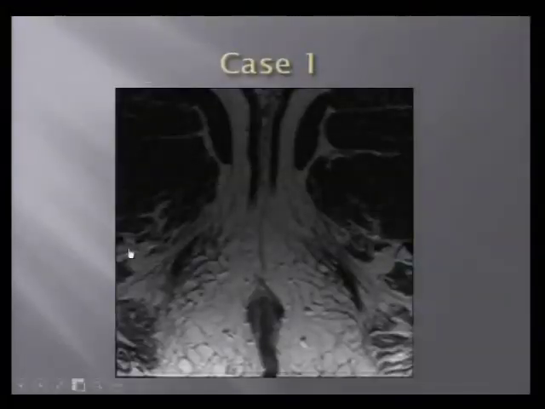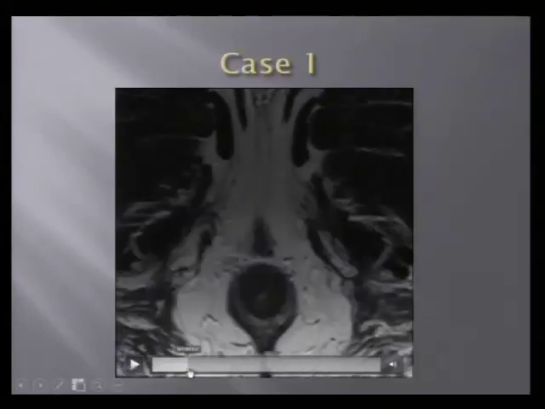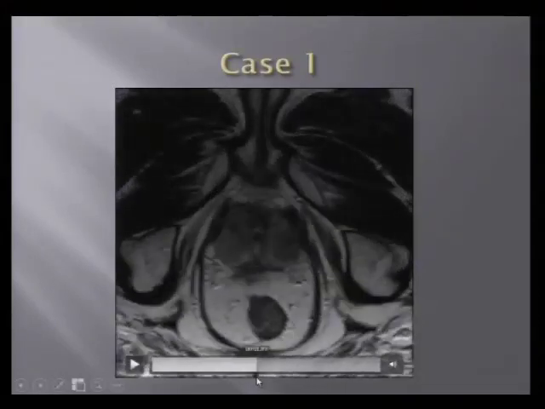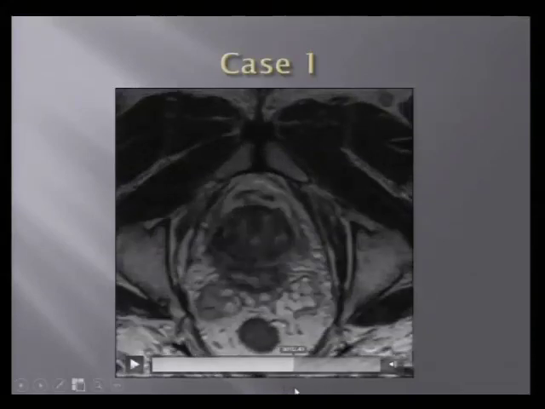So here's an example of a case here, and hopefully these videos will work. Yep, it looks like they're working here. So here's an example of a T2 weighted image.